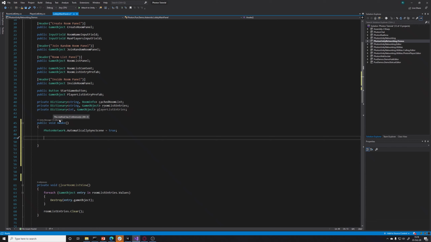Then we have a room. So then we have this dictionary of room list entries. I'm just going to initialize that to be an empty dictionary.